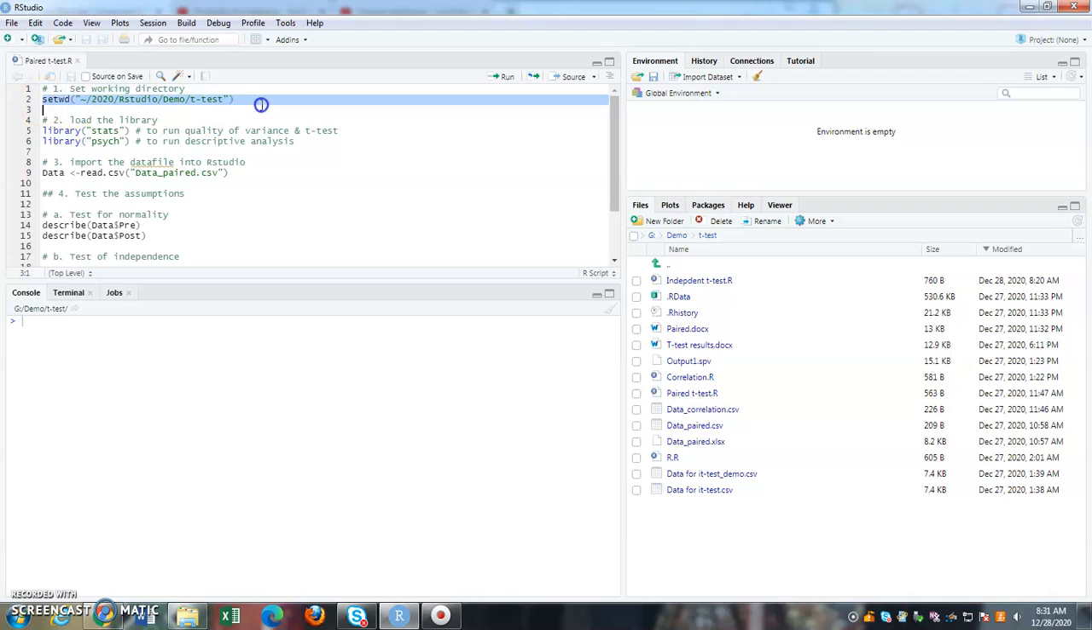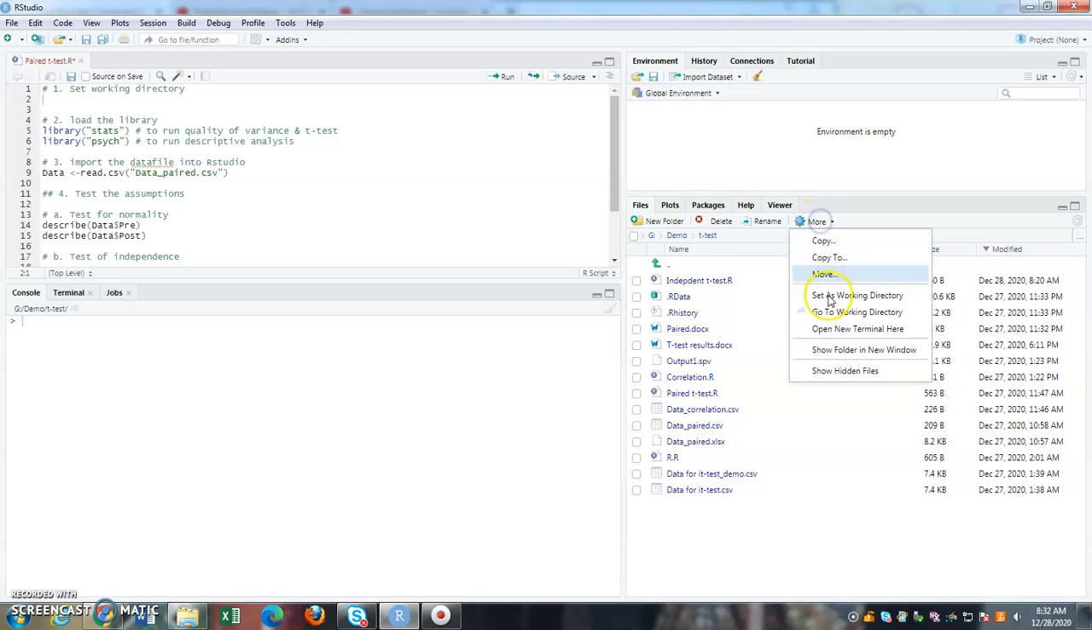This set working directory is from my laptop, where I kept this demo folder for this purpose. So what I'm going to do is change this set working directory. I remove this: I just have to highlight and click delete. Once I have deleted it, I need to set the current folder as my working directory. For that, go to more, click on set as working directory. Once you set it, it will automatically appear under your console.